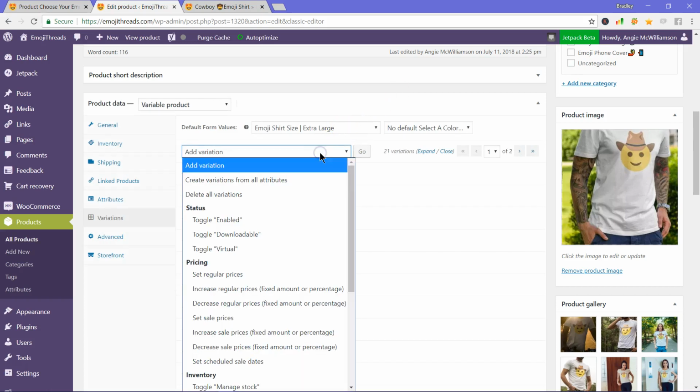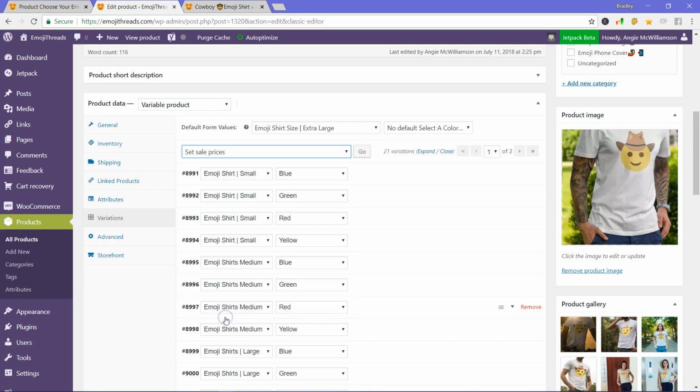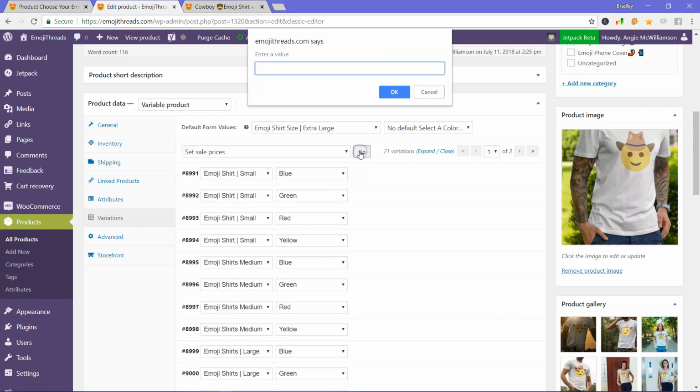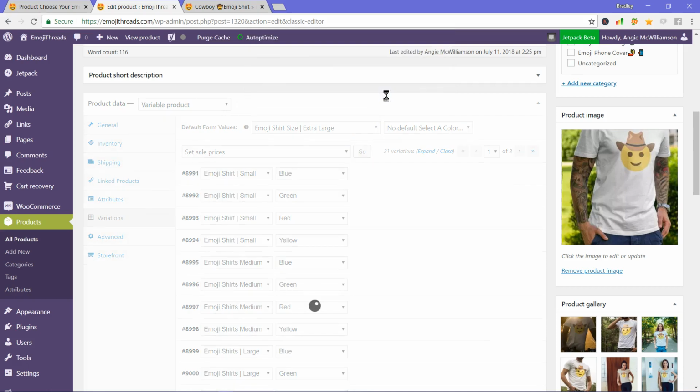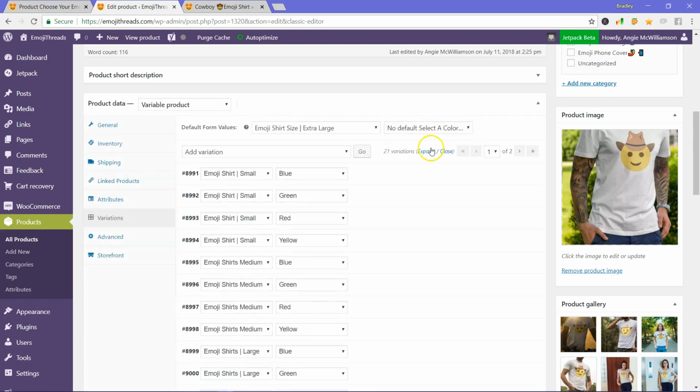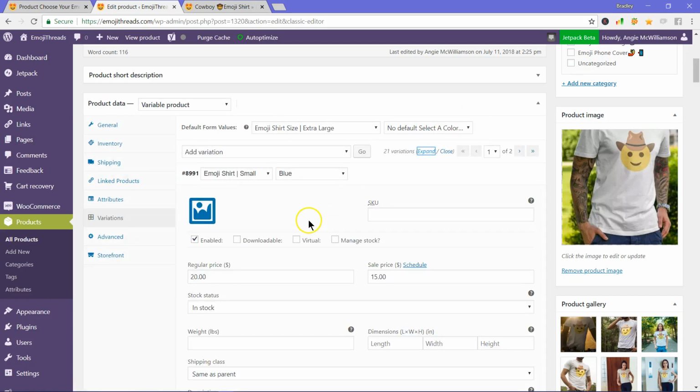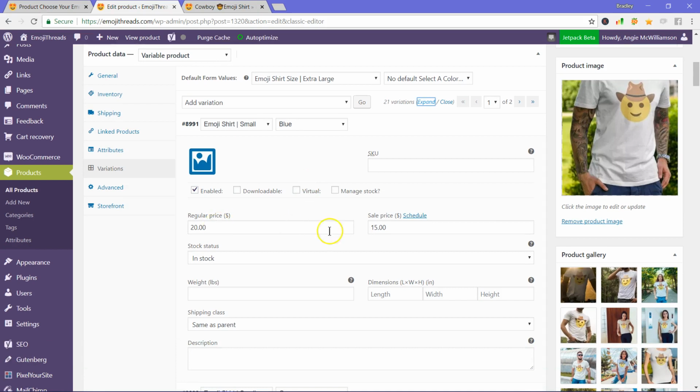The next thing I'm going to do is say, hey, you know what? These are on sale. So I'm going to set all of the sale prices in one click. There it went. So I've now set all of the prices. And if we expand all of these, you'll see that two of the blanks are already filled in. And it's a huge time saver. Regular price, sale price. All of these are in stock.